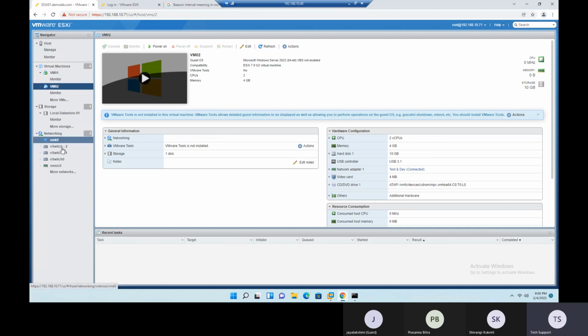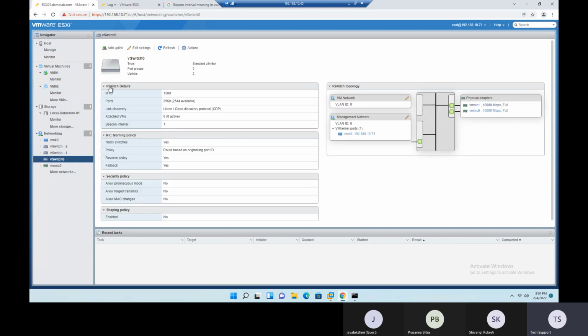How can we see the vSwitch policies? Select our vSwitch 0. We can find the vSwitch details here, and under the vSwitch details there is a NIC teaming policy, security policy, and shaping policy. Shaping means it's a traffic shaping policy. Under security policy, you can see currently it's in the no state. Promiscuous mode, forged transmit also no. Even MAC address changes also no. These are the default options.